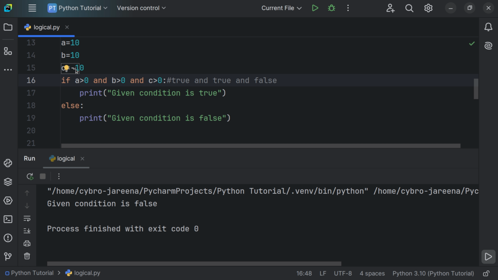Now let me change this minus 10 into just 20. When we consider the new example, 20 is greater than 0, so every condition is true and we will get the result as true. That's how simple it is to manage the logical AND operator in Python. As the three conditions are true, we got the result as true.